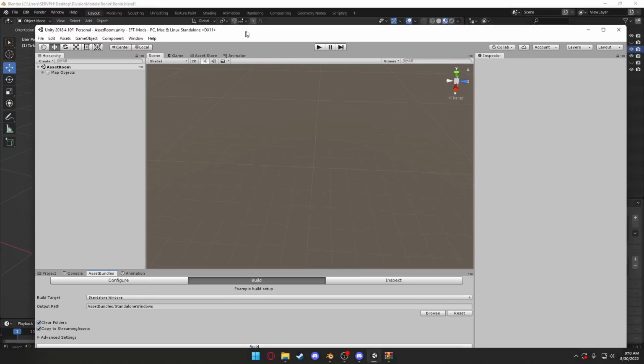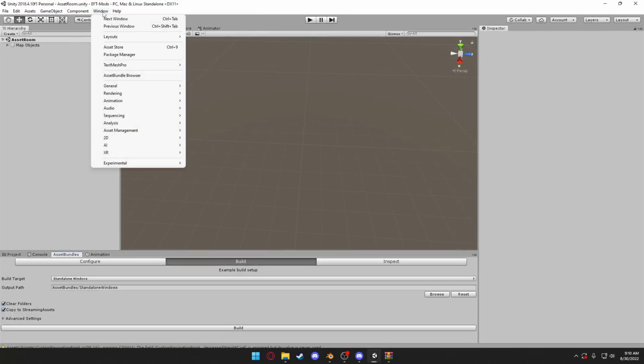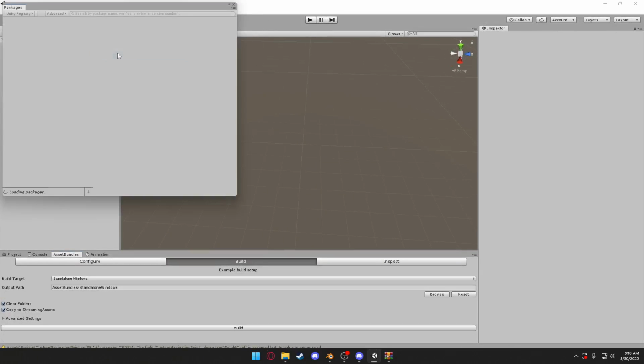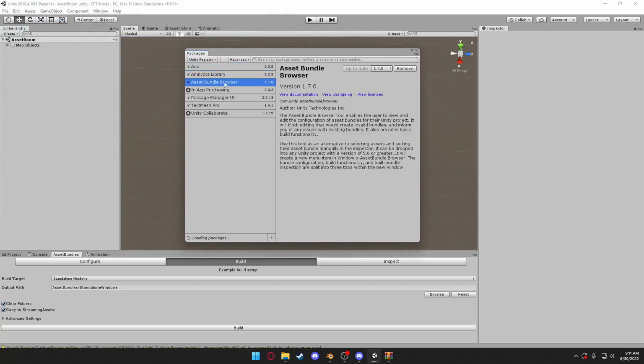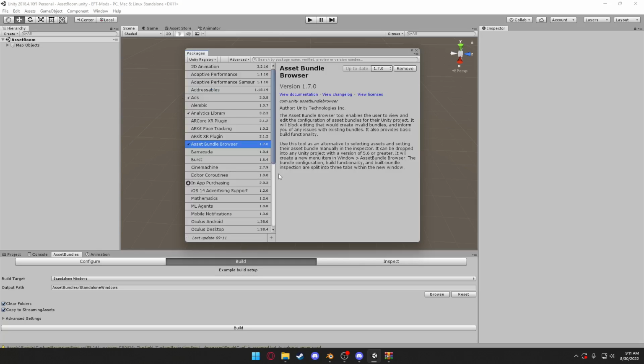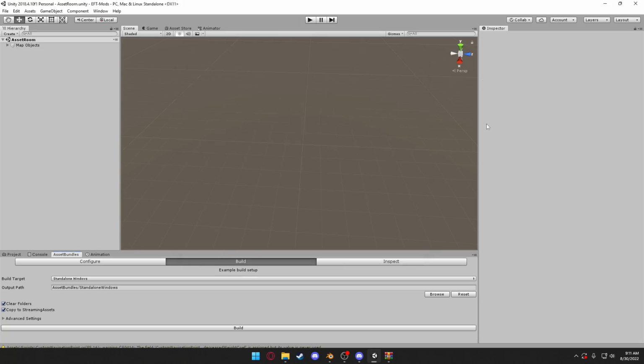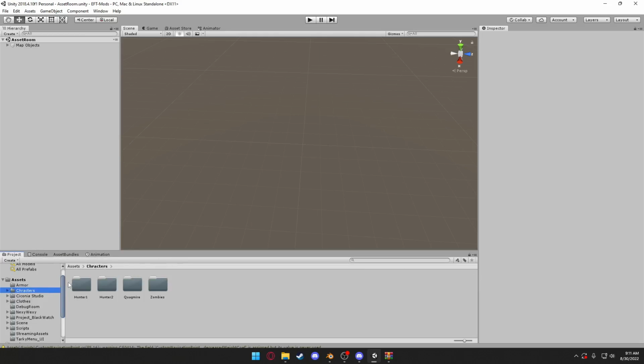Alright, once we're in Unity, all you have to do is go to Window, Package Manager, and you're going to want the Asset Bundle Browser package. So make sure to grab that. And once you have that installed, you'll have this new tab, and this is what we're going to use to build our bundle that we're going to rip out of.